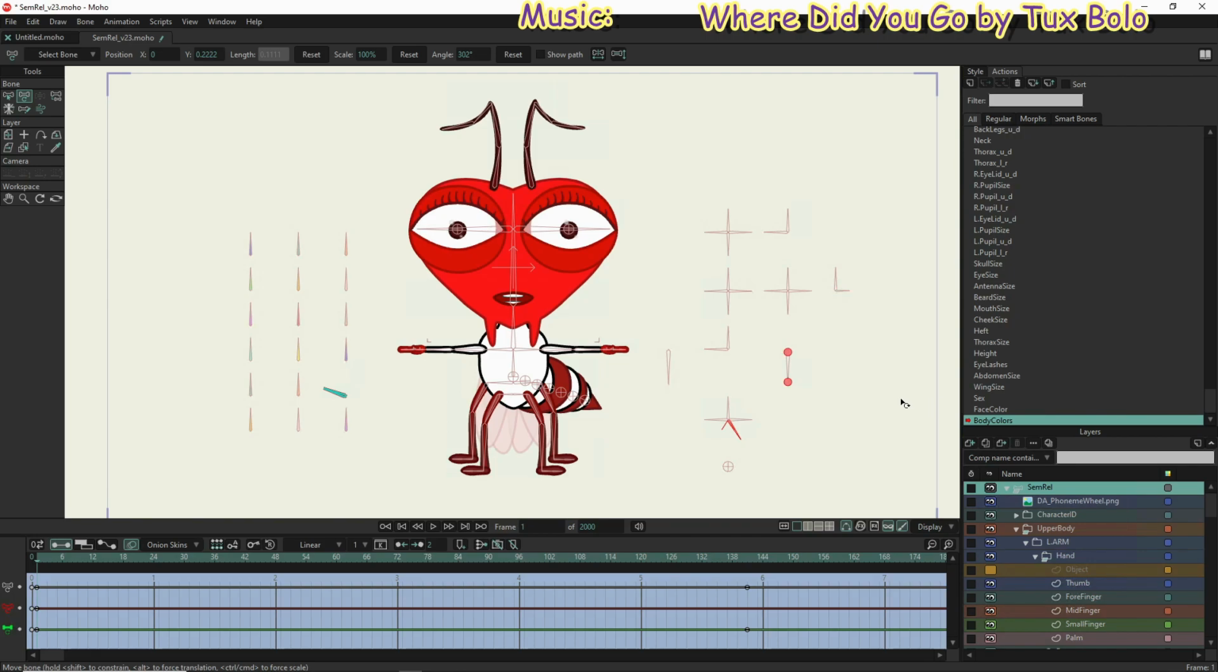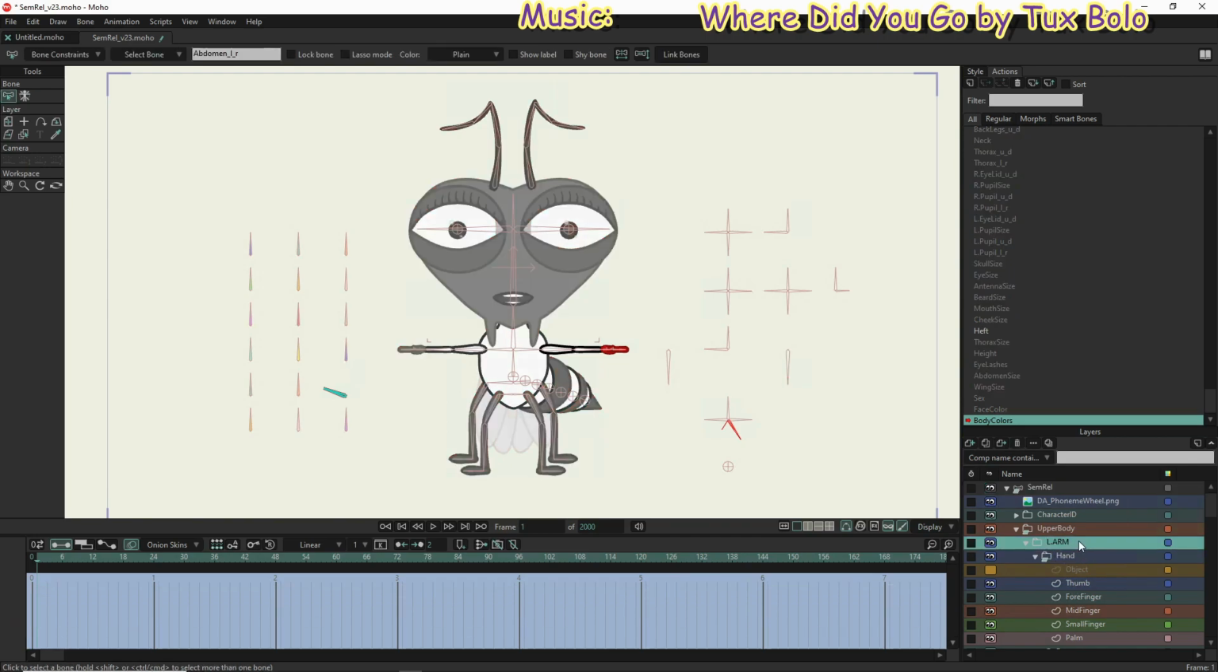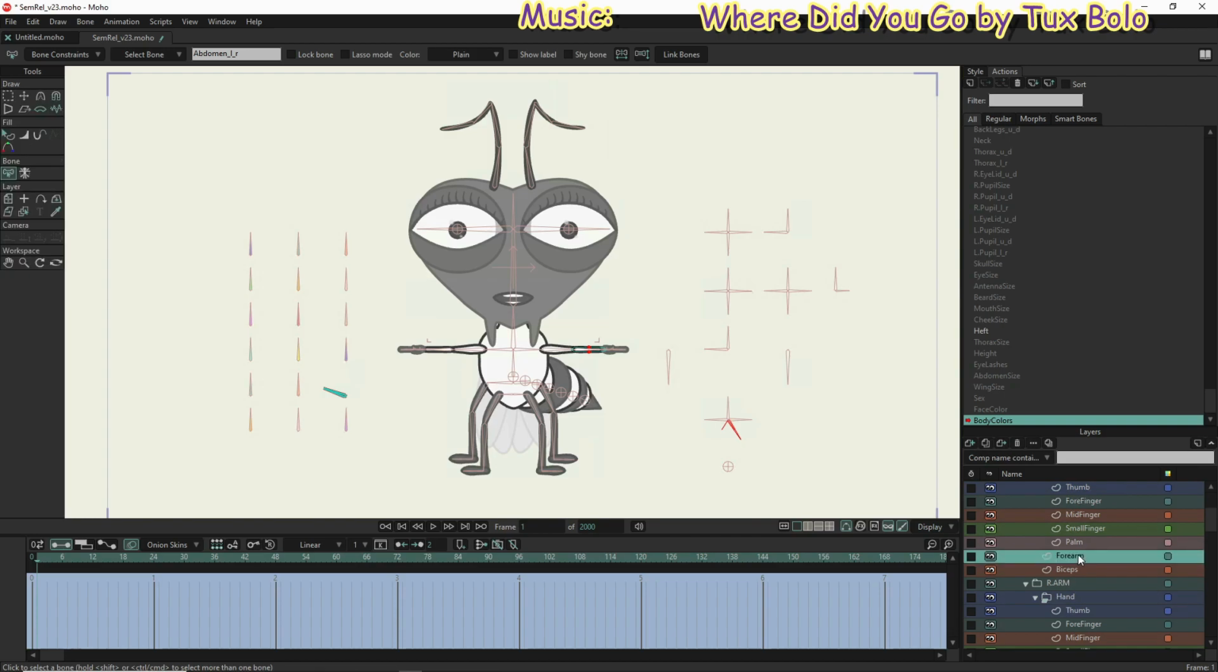So, our body color one, let's start. Let's see, we can start at the top here. We go down and we've got left arm. And let's go to forearm. There we go.